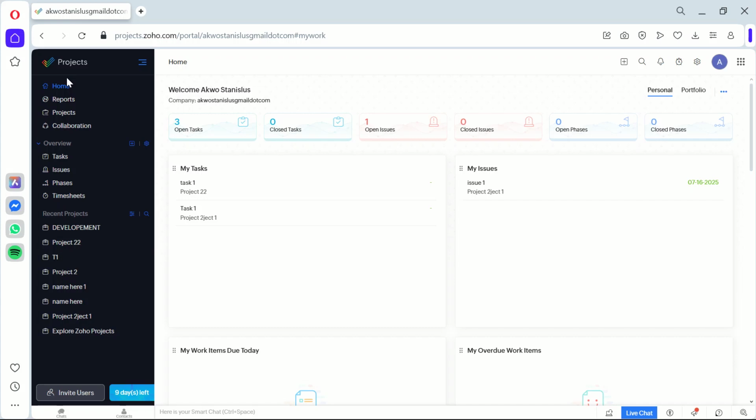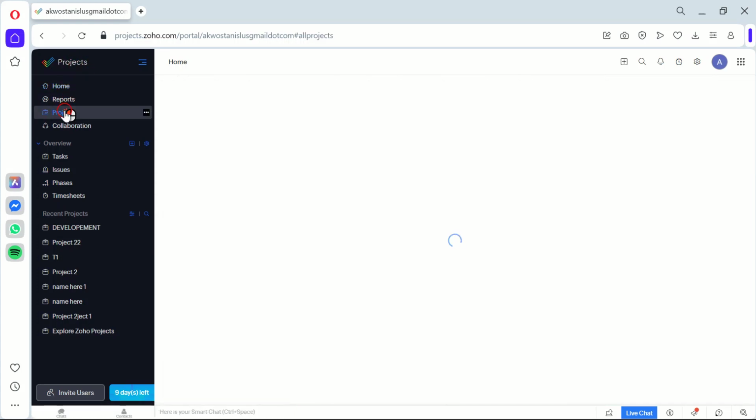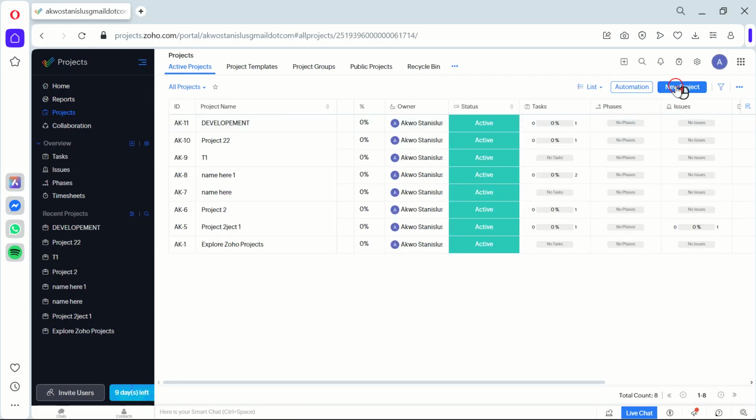Today, we're exploring Zoho Project for your social media campaigns. Kick off by logging into your Zoho Project account. If you do not have one, sign up. It's free. The reason we start here is to ensure you have access to the tools you need for your campaign. Once logged in, navigate to the Projects tab.